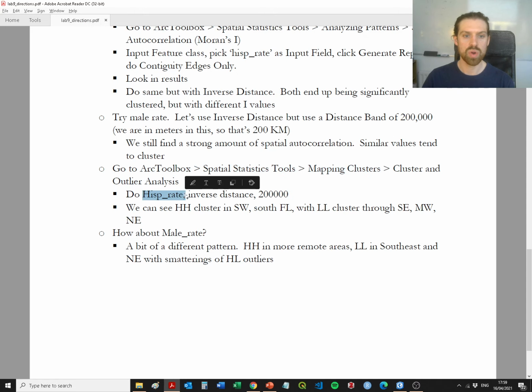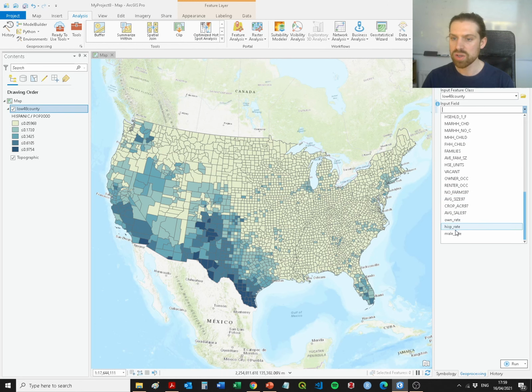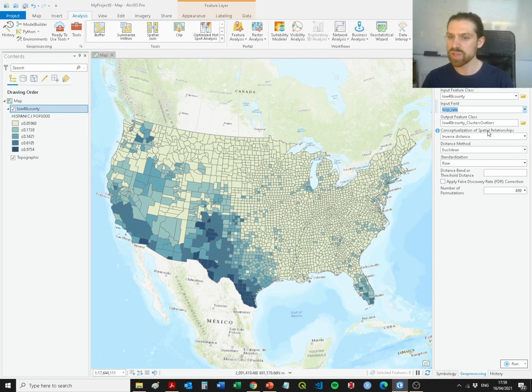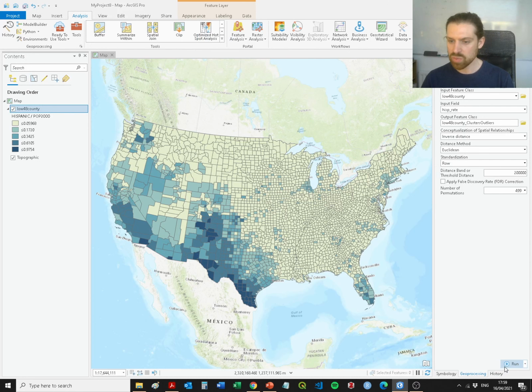We're going to find the Hispanic rate, which we've got here. So if we go down here, then we end up with the right metric. We then want to use inverse distance weighting, which we're doing here, and we want to apply this distance-based threshold, which is going to be 200 kilometers again. Okay. So this time around we should be able to run, and fingers crossed, run smoothly and relatively quickly.